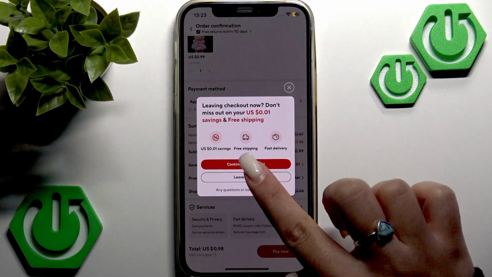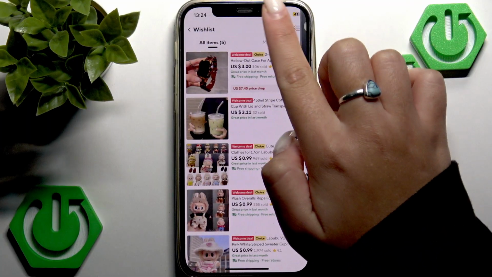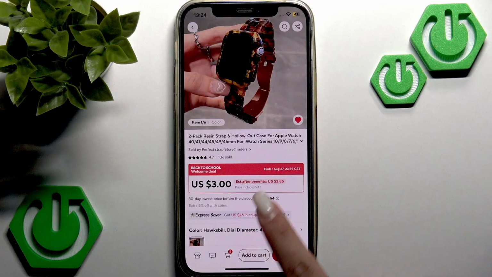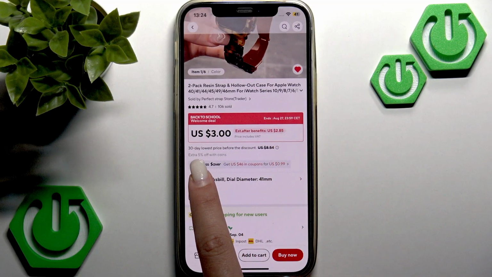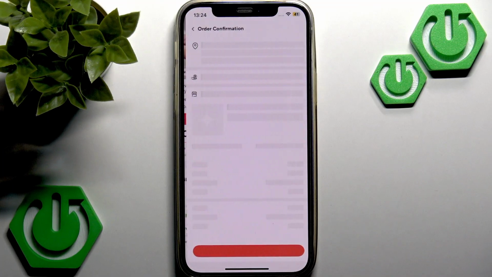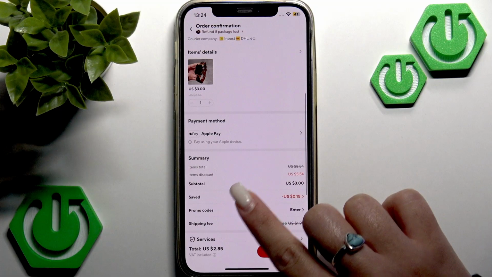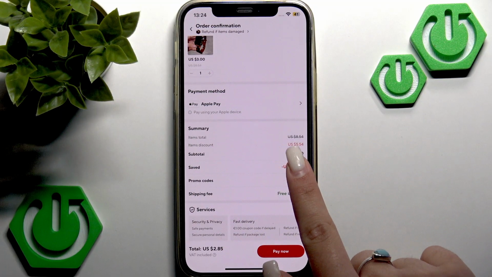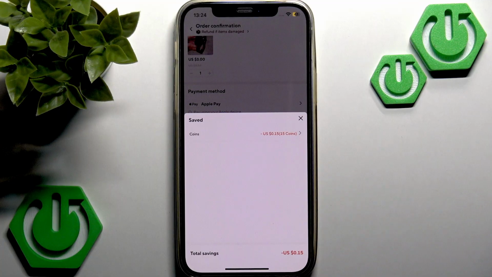For example, if I go to this item at the top and scroll down, I can see that this seller suggests extra 5% off with coins. So that is really nice. And let me show you. If I go to checkout and go to the Saved section, I will see that I have used 15 coins, and that gave me an even bigger discount.